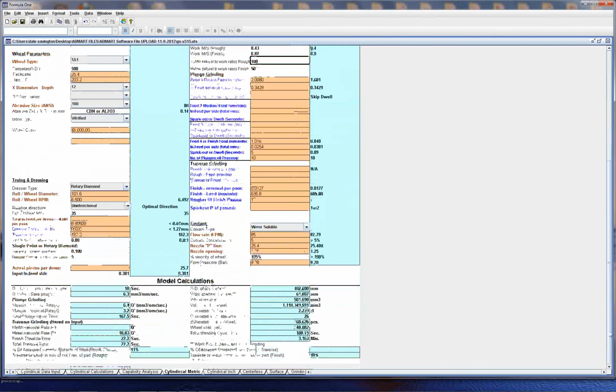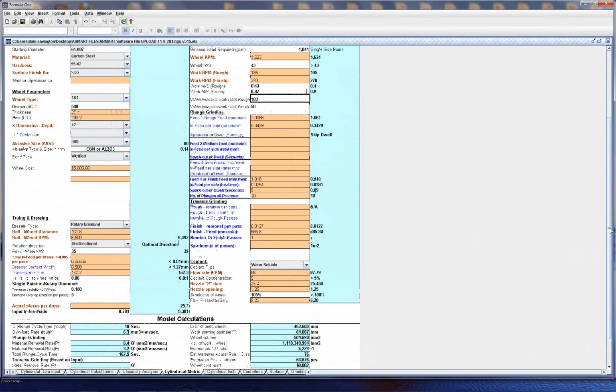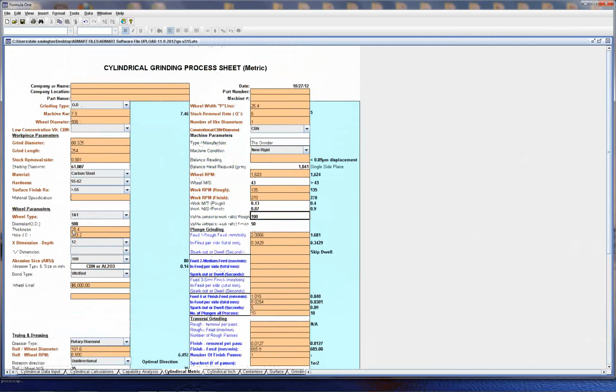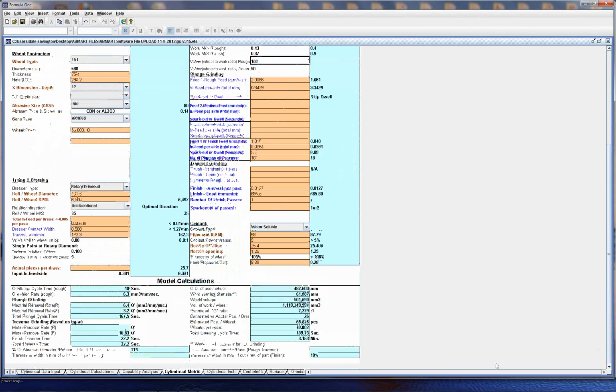Now, we've also set up a page strictly for metric, and everything is the same here. I just wanted to let you see that in this case we have entered everything exactly the same, but in the metric conversion. And when we get to the bottom, it's going to correlate with the 11, the 3.1, the time, the actual cost per part are almost the same.